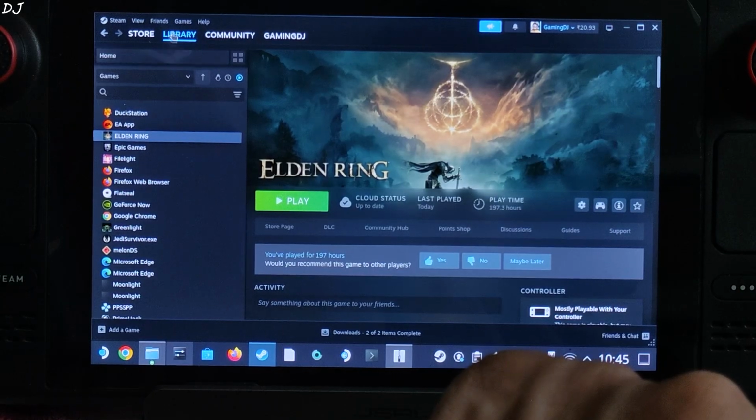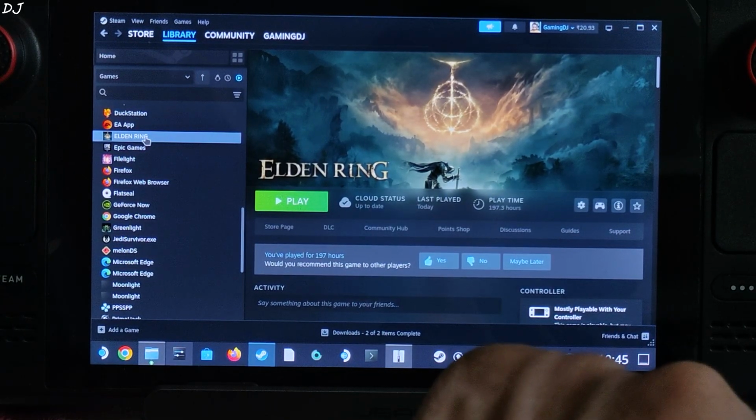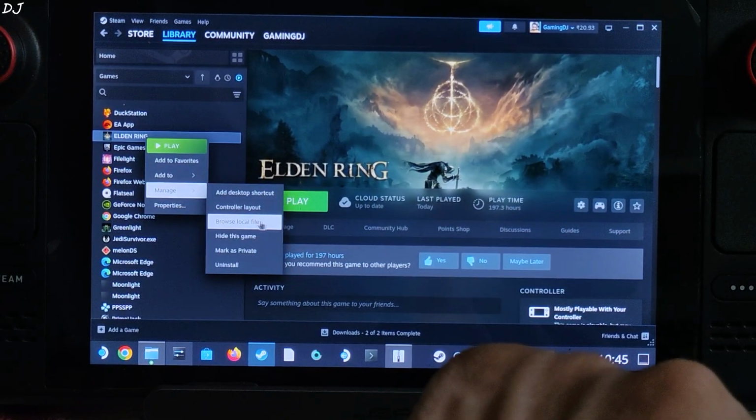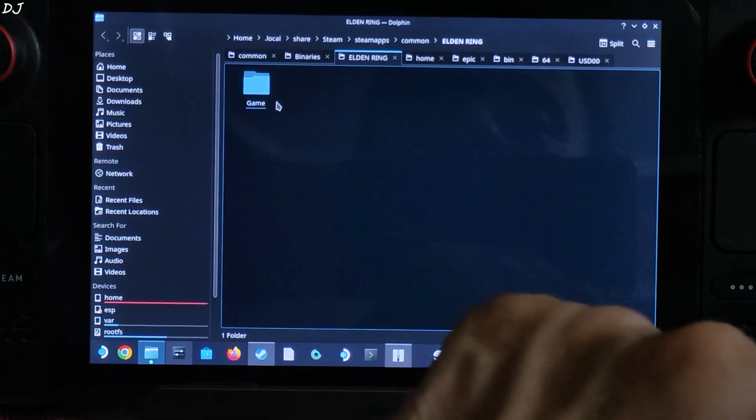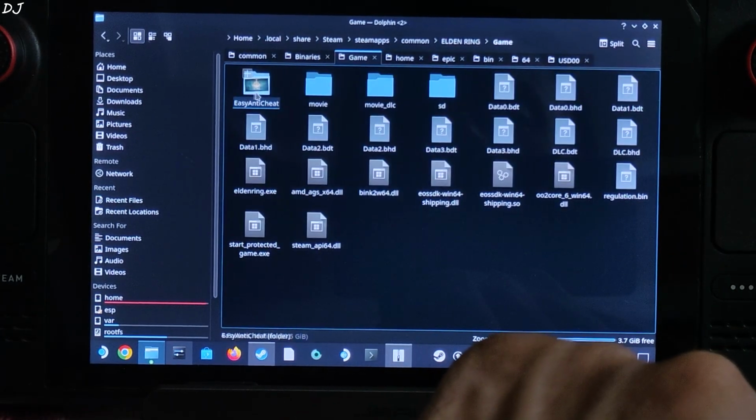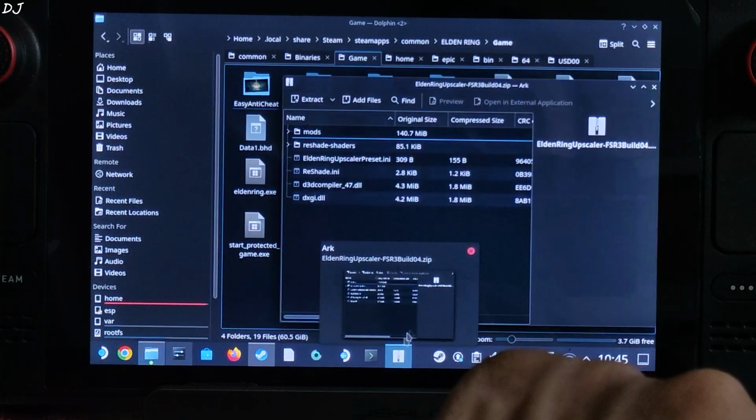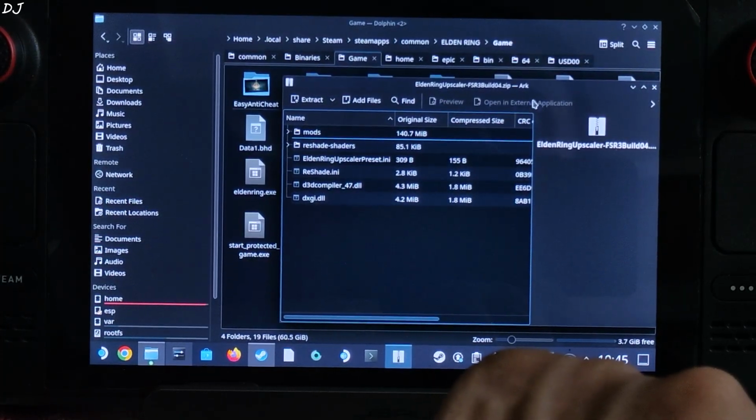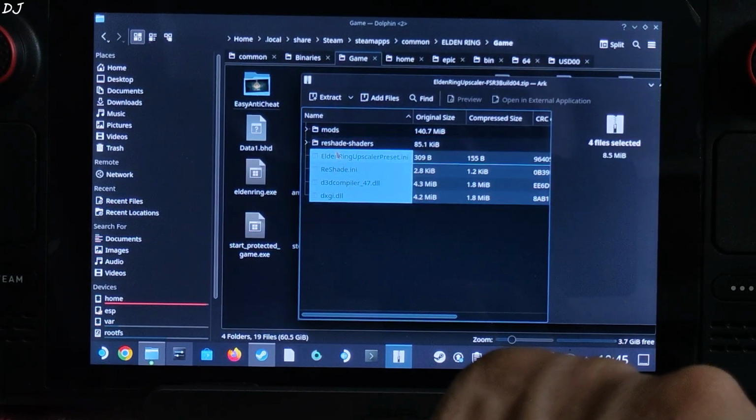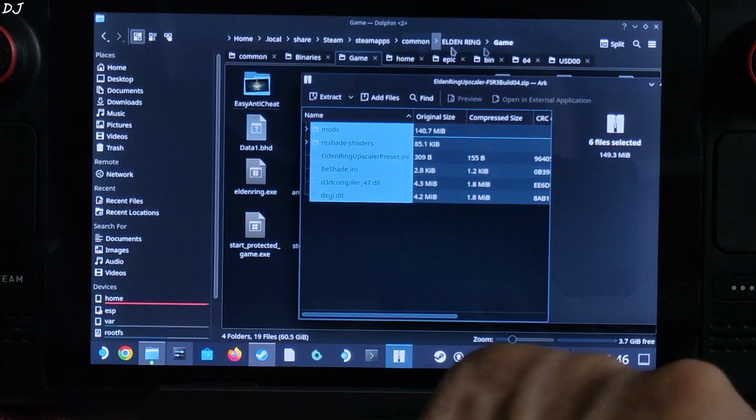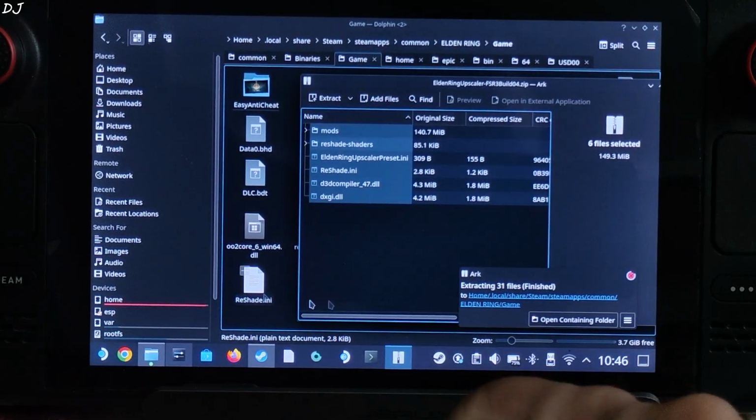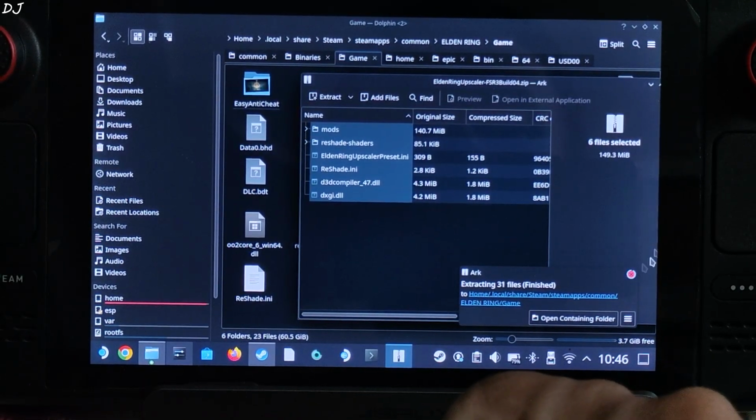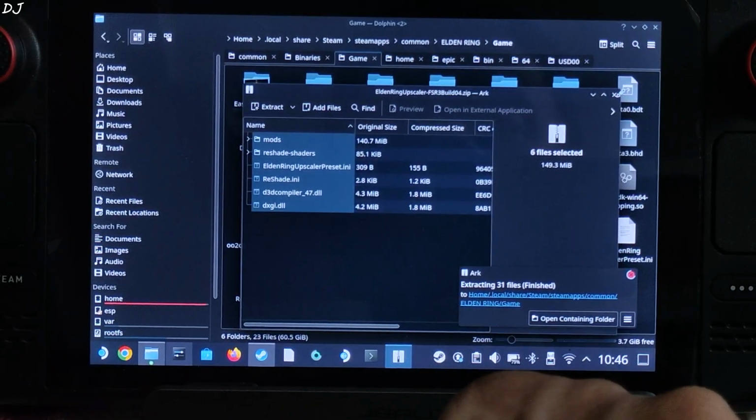Open Steam. Click on library. Select Elden Ring. Right click, manage. Then click on browse local files. Yeah, this is the game's install directory. Open the game folder. Now open the mod's archive file. Here it is, the window. Extract the contents to this directory. I have installed the game on Deck's internal SSD, internal storage. Extraction process complete.